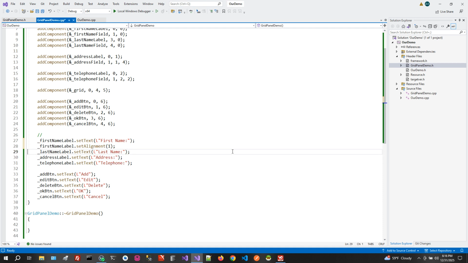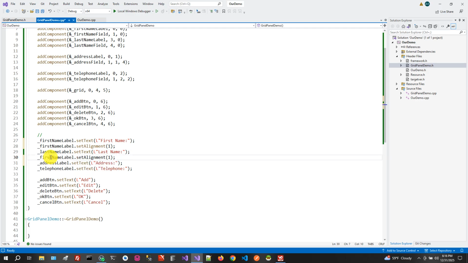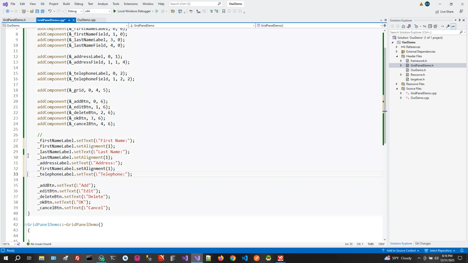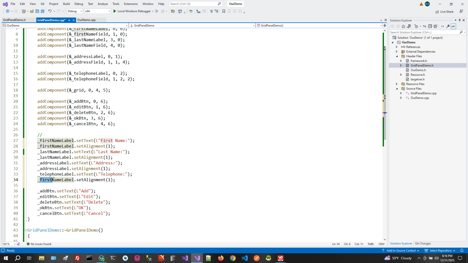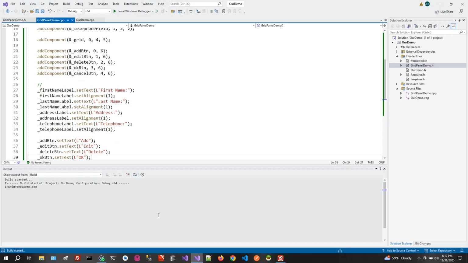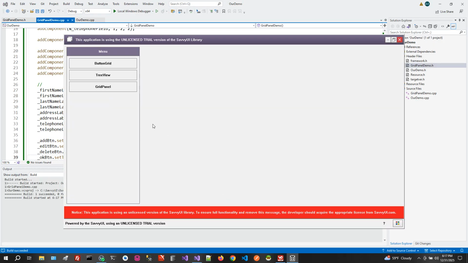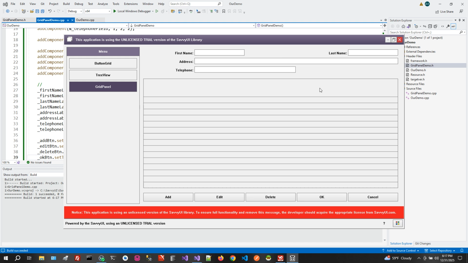And we're going to do the same thing for the last name, and the address, and then the telephone. And now if we run the application again, we'll see that they're right aligned.